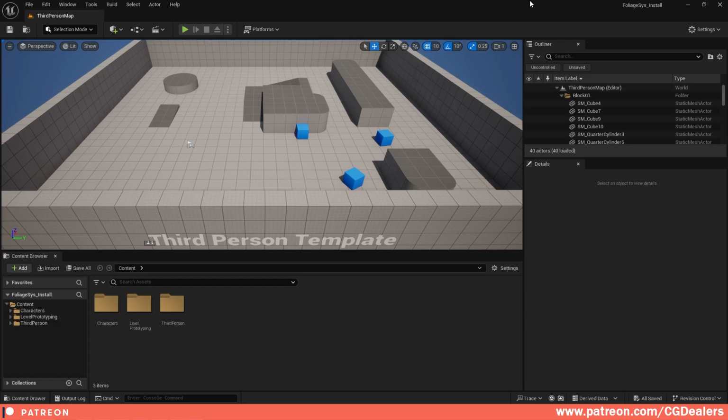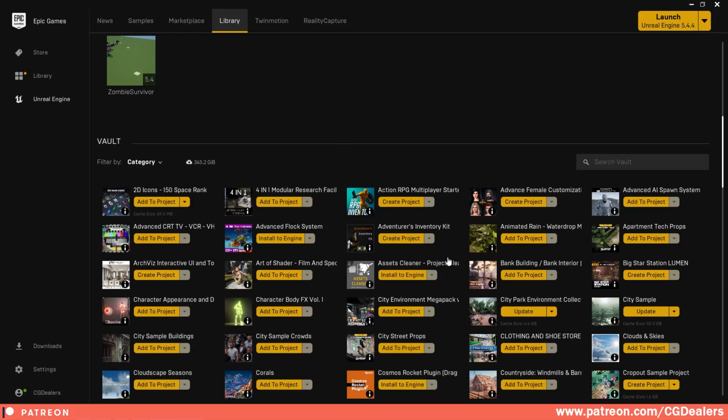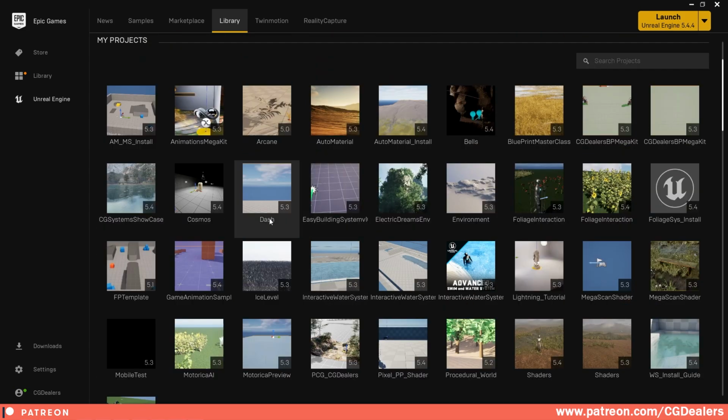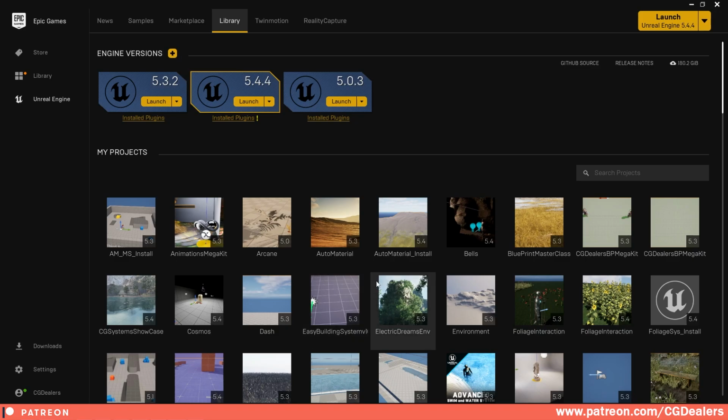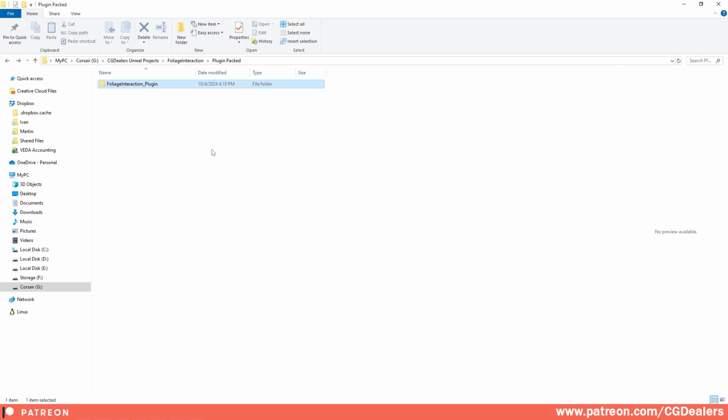So the first step is to install the plugin to your Unreal Engine version. If you purchase it from Unreal Engine Marketplace or from Fab, just go to your Vault account, search for the plugin Interactive Foliage System and install it to your Unreal Engine over here. But if you download it through my Patreon page, what you need to do is unarchive the file, and then you're gonna get Foliage Interaction plugin.